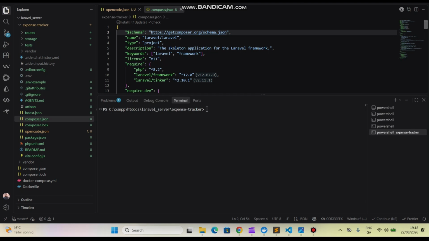In this video, I will show you how to configure Laravel Boost MCP servers with OpenCode. In the last video, we saw how to install Laravel Boost.